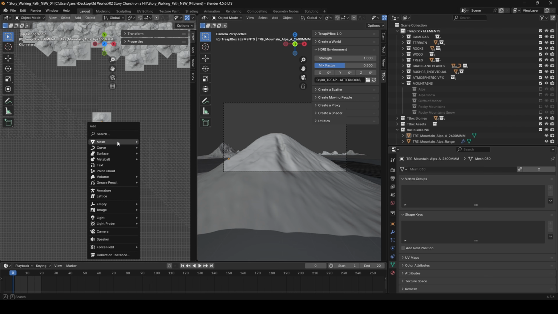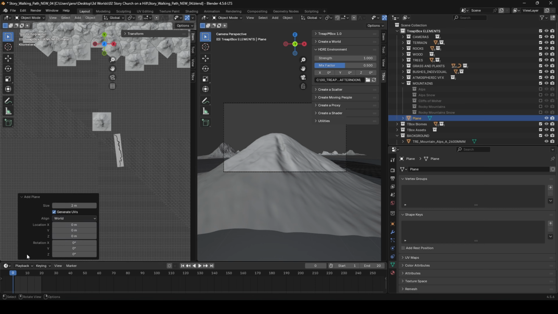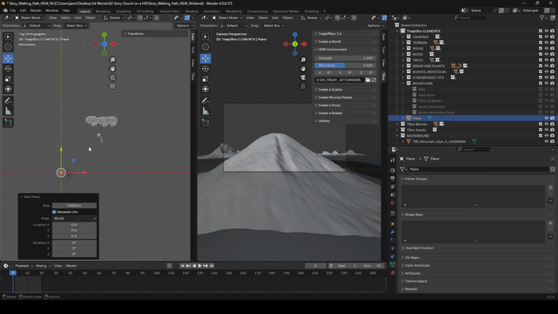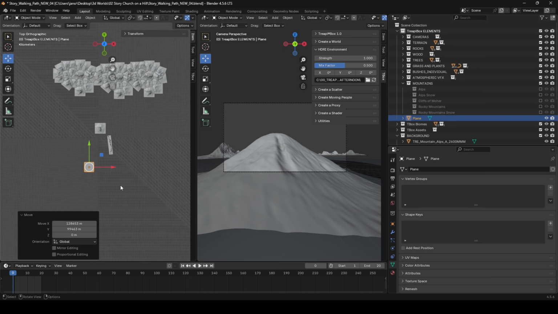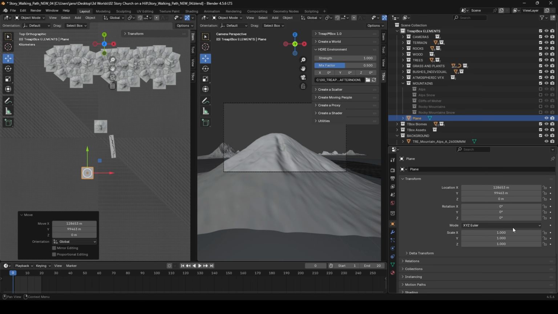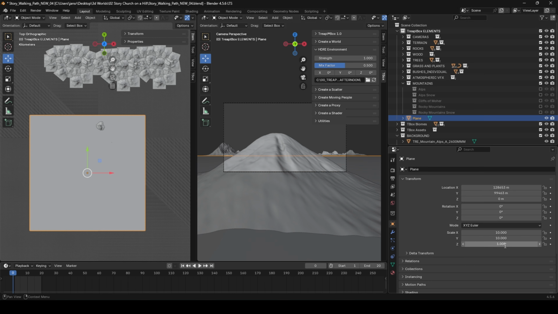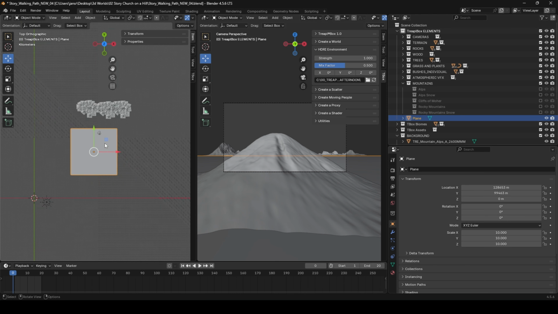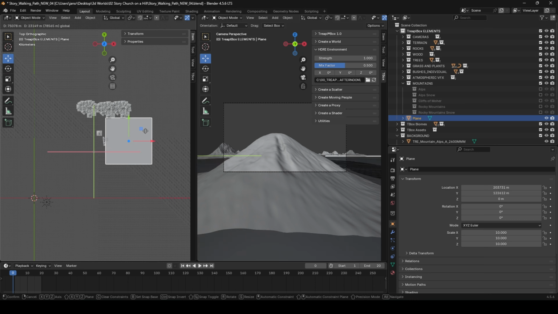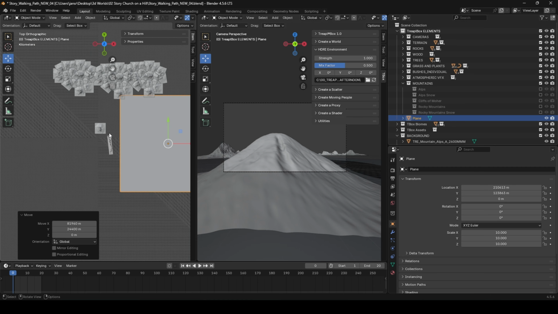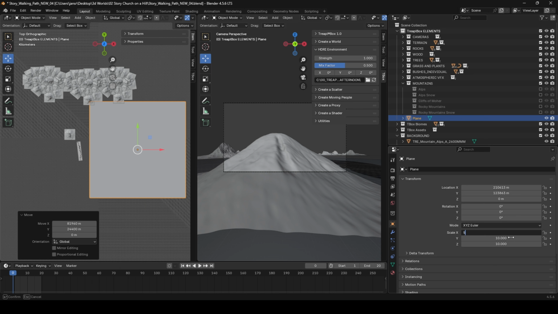Okay, so Shift A, mesh, plane, add plane, let's try 10,000 meters. How big is it? Oh, it's very small, so that's too small. We need more. I can easily make it bigger here. Scale 10, scale 10, scale 10. Okay, now that's good enough. It's probably too big. I'll make it twice smaller, I'll just make it 5.